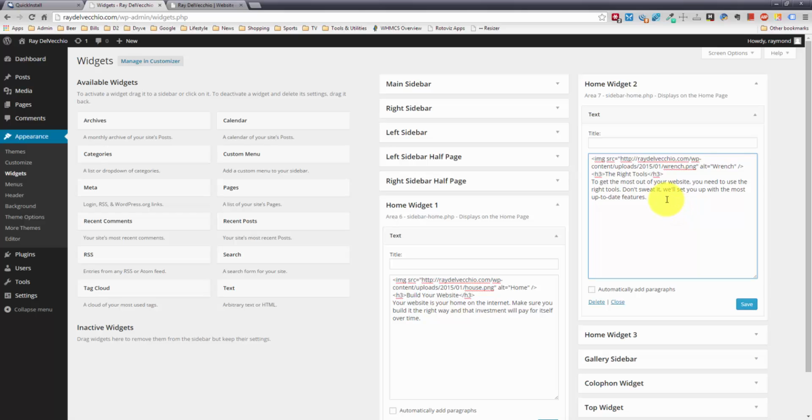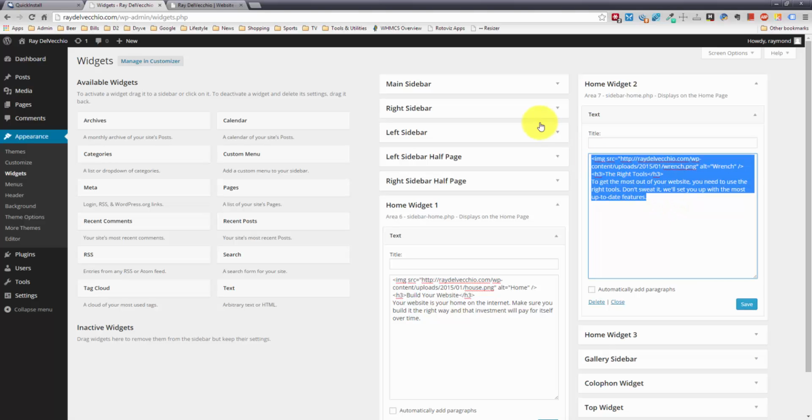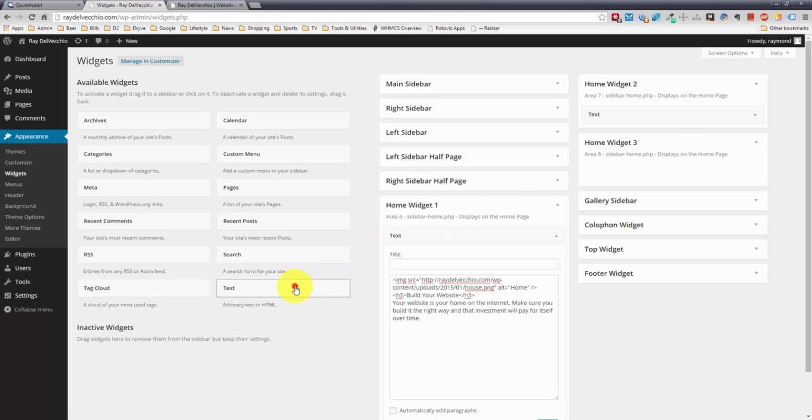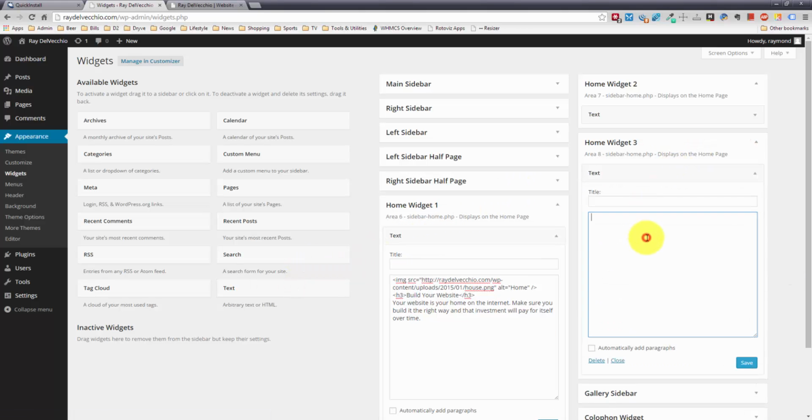Alright, back with you here, and not to be repetitive, but I just want to show you this step by step, even though I'm cutting out a little bit here. But I'm just going to copy and paste this again and do the same thing for this Home Widget 3. And we're going to finish it off with the final image. And let me update the rest of this text. I'll get back to you.